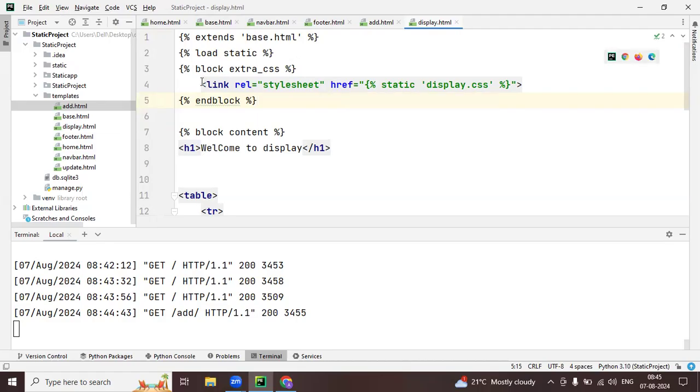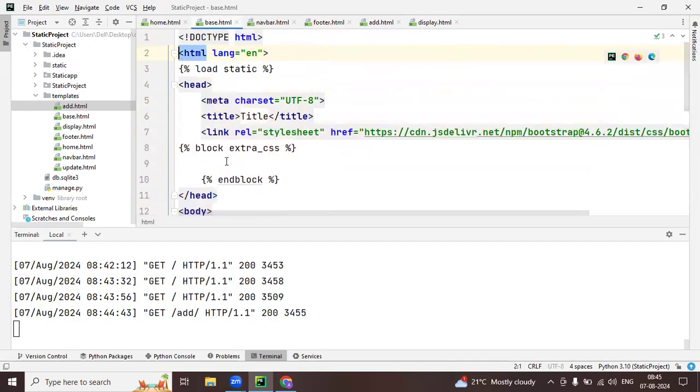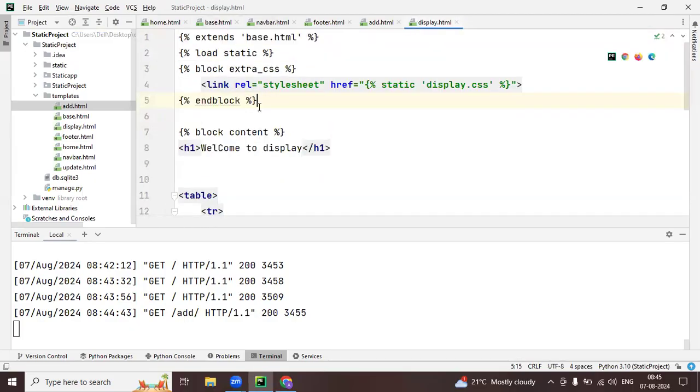Right? And I am linking here now. Extra CSS I defined in the base, right? Observe. Block extra CSS and end block. That is the placeholder. This you have to use now in the display. I'm using block extra CSS, then end block. Inside that, you know how to link the CSS, right? Normal link tag you will be using.